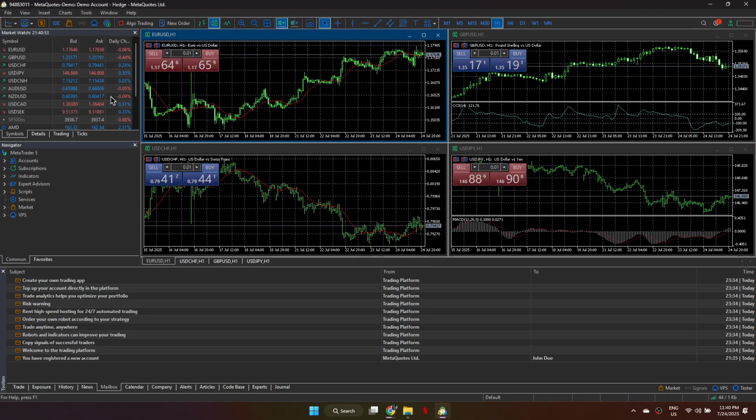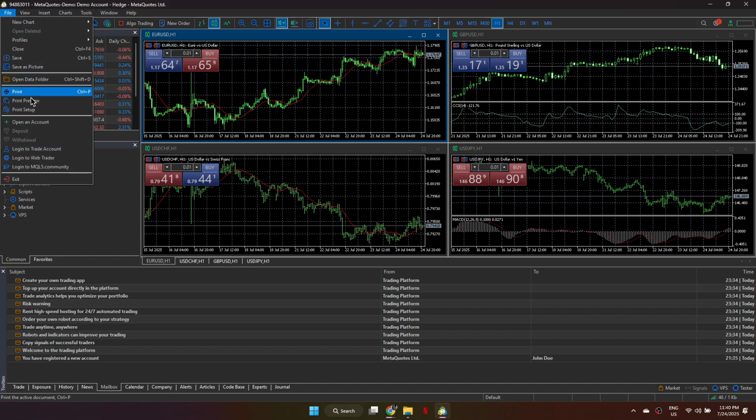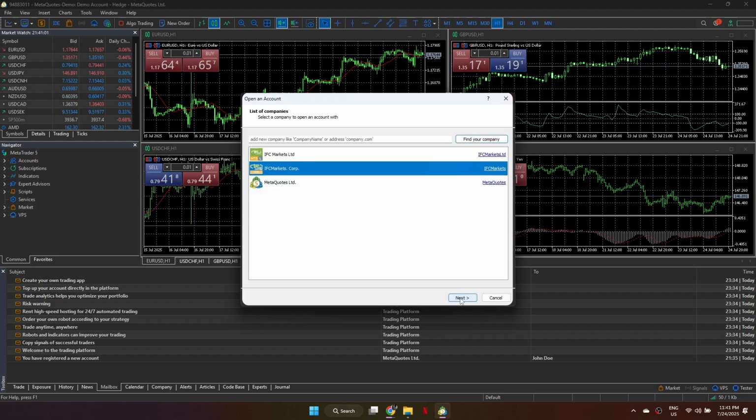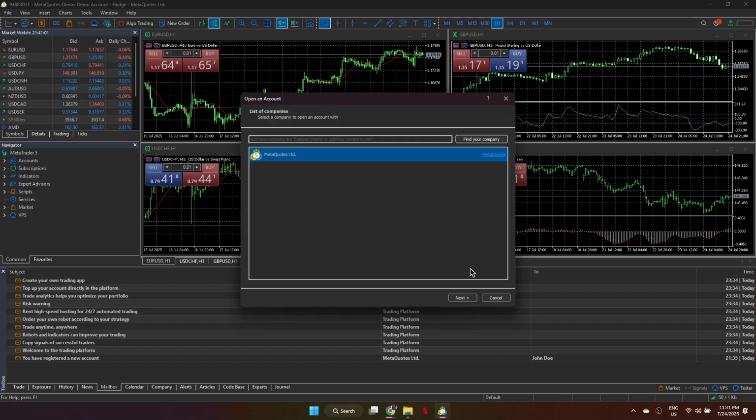At the top left corner, click on File, then select Open an Account. In the search bar, type IFC Markets and click Find Your Company. You'll see a list with options like IFC Markets or IFC Markets Limited. Choose the one that matches your account type. As I don't have it available in my region, I will walk you through the steps.